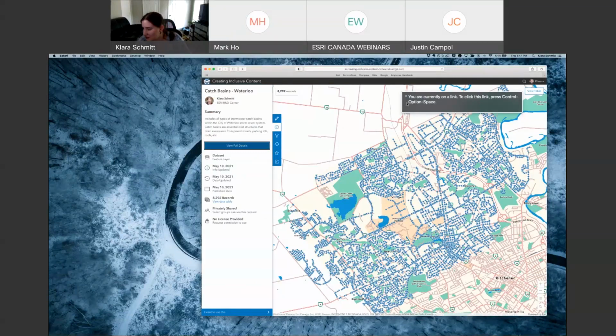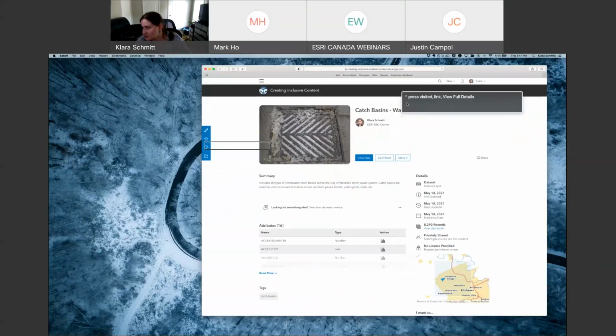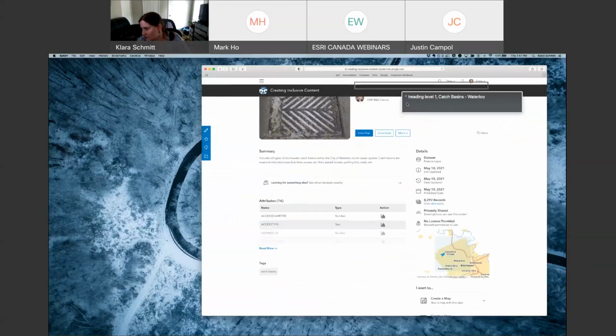To click this link, press. Visit it. Link. View full details. Link. Skip navigation. Press link. Skip navigation. Heading level 1. Claris. Image. Claris. Esri R&D. Visit it. Link. View map. Download. Button. More. Menu pop-up collapse. Share. Heading level 2 includes all link. Heading level 2. Table 3 columns.